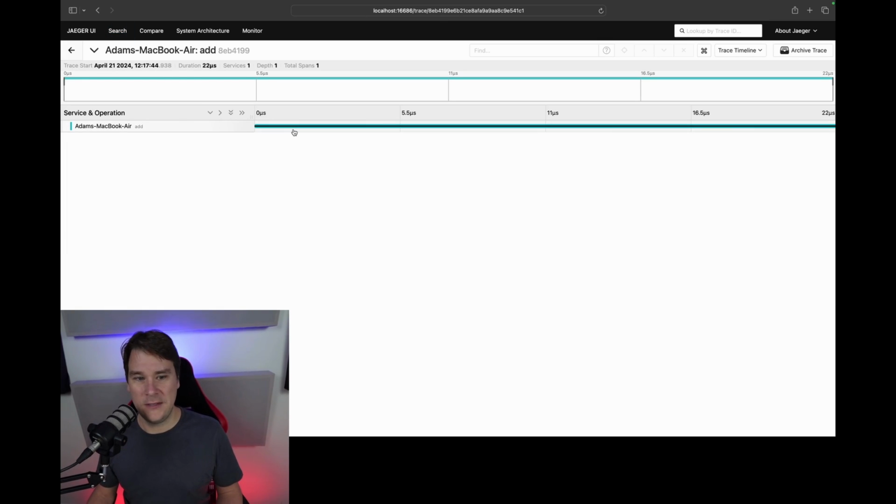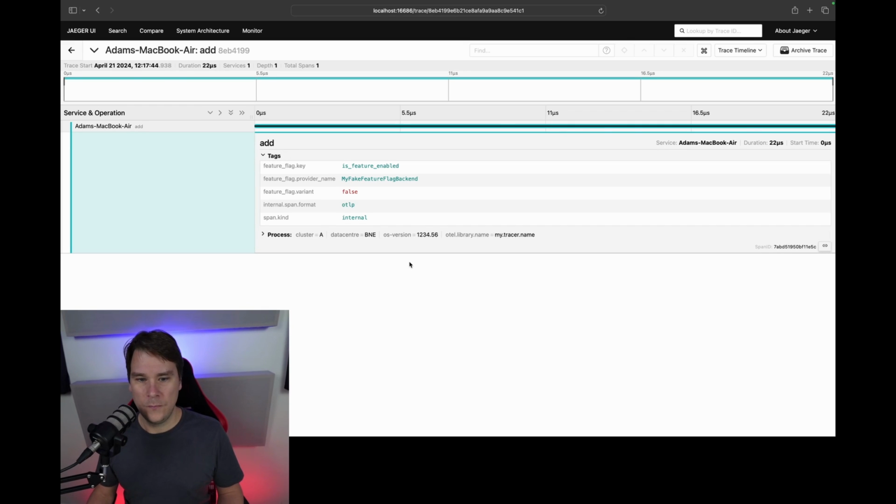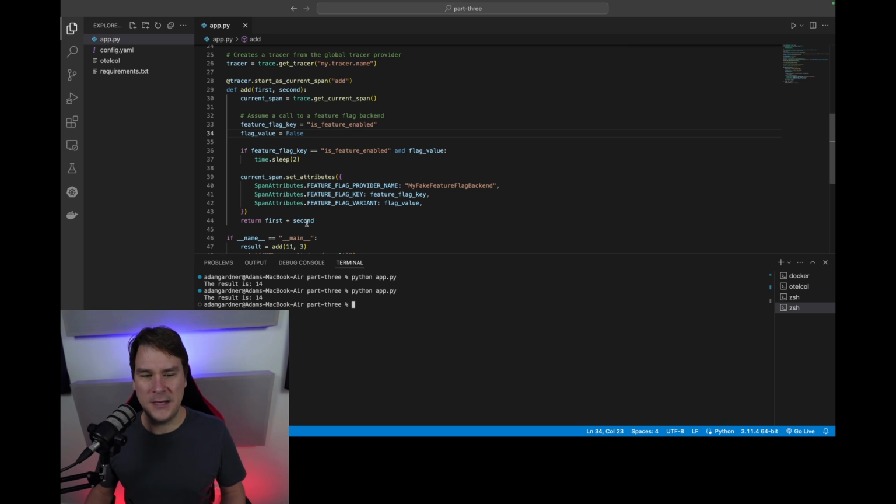Let's have a look at the quick one. My fake feature flag backend is feature enabled. The variant is different. The value is false. So now I can start to understand, as an operator, why the system is behaving differently because of these span attributes. Notice as well that I didn't define these span attribute keys, these names.